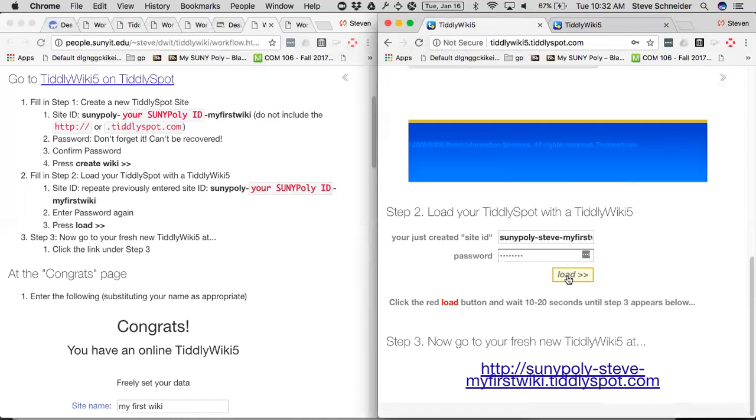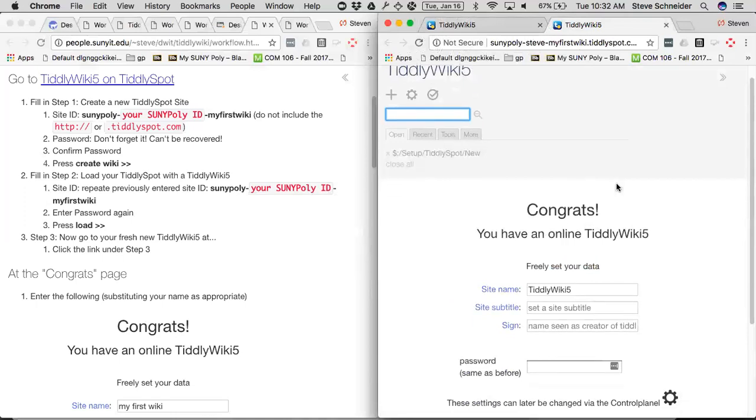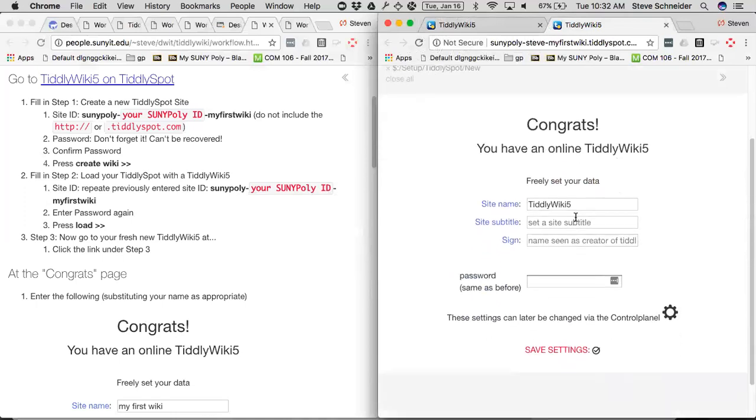Yeah, you can try. It should work. The Tiddly Spot will work in Firefox. It's just step 3. Step 3, yeah. Can you do Chrome? Do you have Chrome there, or you don't have it? I do. Yeah. So step 2, Chrome. And then you should click on that, and you should see this. Congrats. And then you have to type your password.